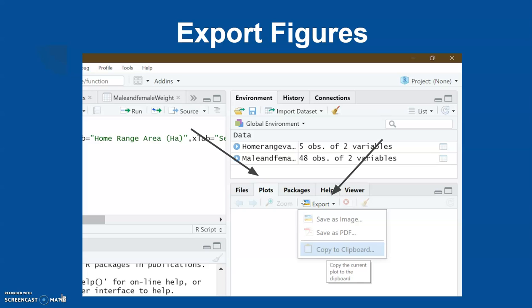Including results into reports is easy with the Export Graph function. Found under the Plots tab, the user can save their created figures. This tab allows the user to save the created graphs as PDFs, JPEGs, or copy it to their clipboard, making inputting figures into reports seamless.